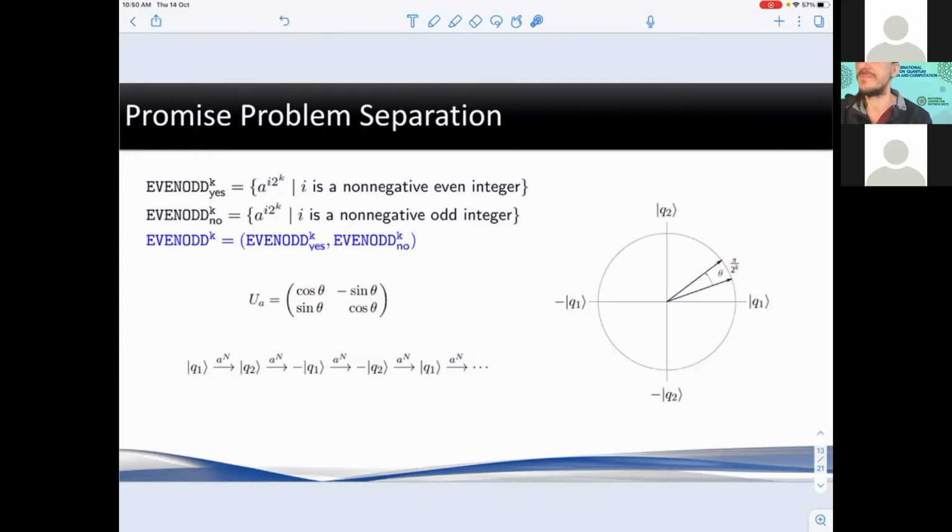And so this guarantees that once you see the first N A's, where capital N equals 2 to the k, you would have transitioned from Q1 to Q2. And similarly, after an additional N A's, you will have transitioned from Q2 to minus Q1, to minus Q2, and then Q1 again. So that would complete your full cycle. The way we set up the rotation and the promise for this problem, after performing those rotations, you're guaranteed to be in one of these 4 orthogonal states.